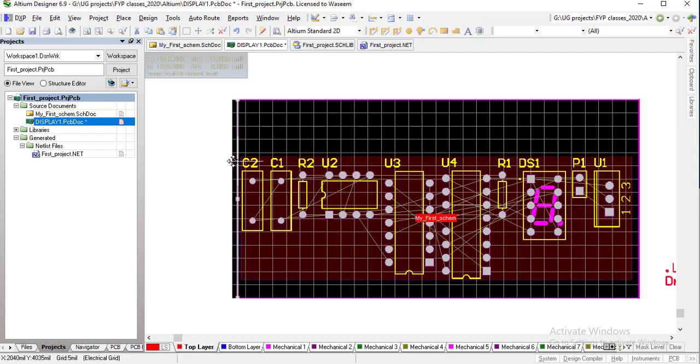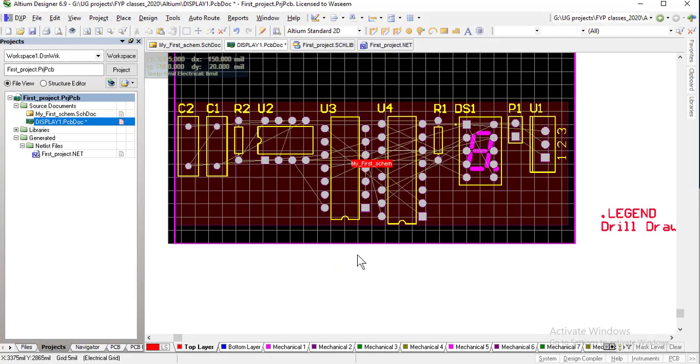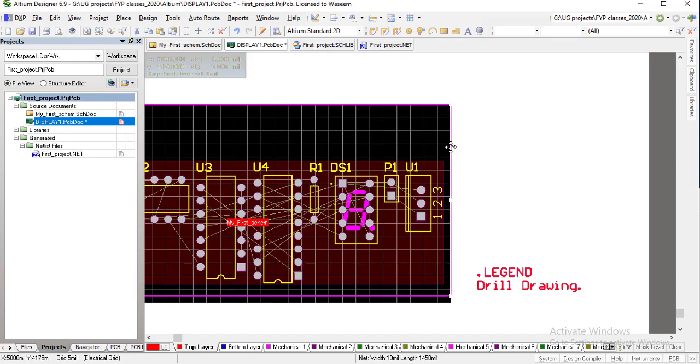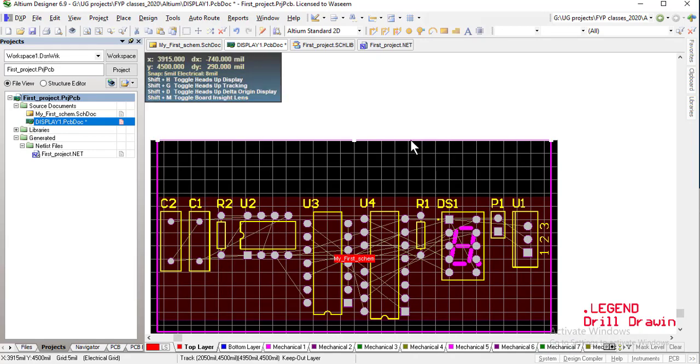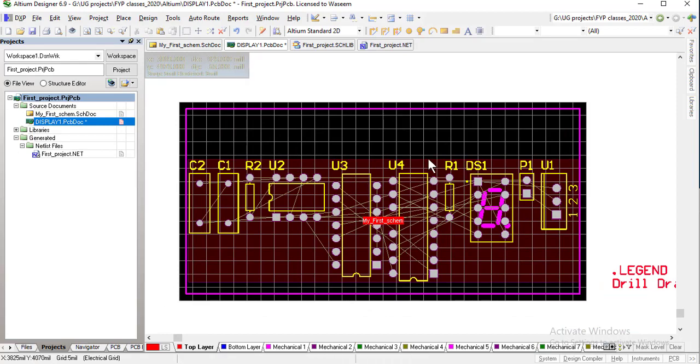So we can move it with the left arrow. I moved it towards right. I moved it 50 mils towards right, and similarly we can move this boundary 50 mils up. You can see at the lower left corner how much I've moved. Similarly, this one, and similarly this one. Now I've moved the keep out boundary according to the requirement.